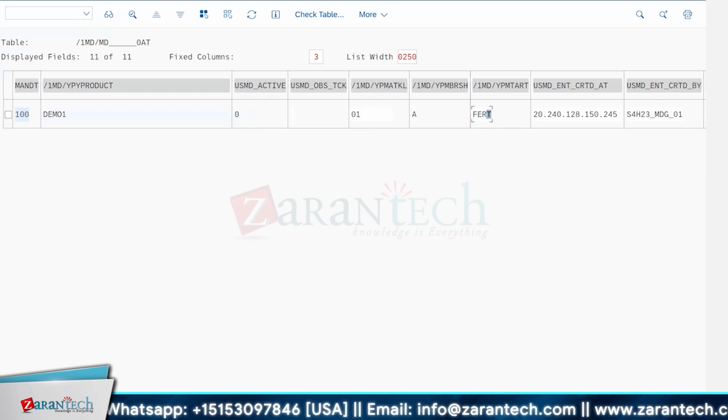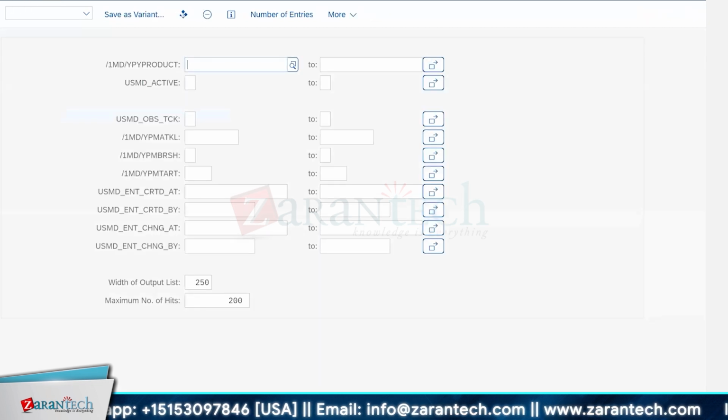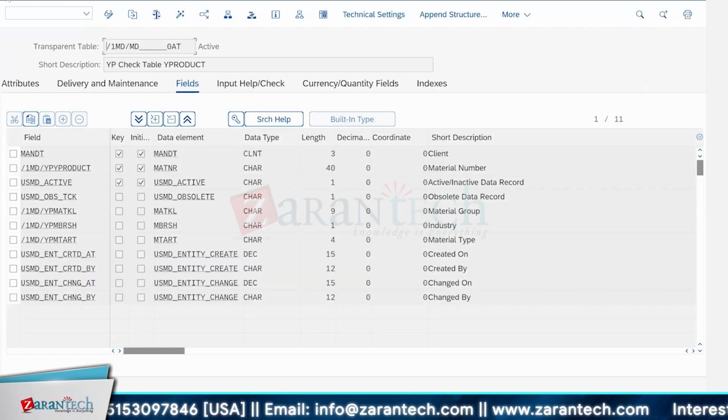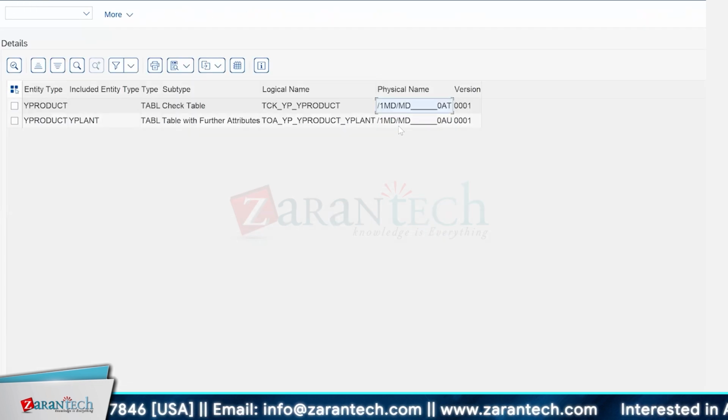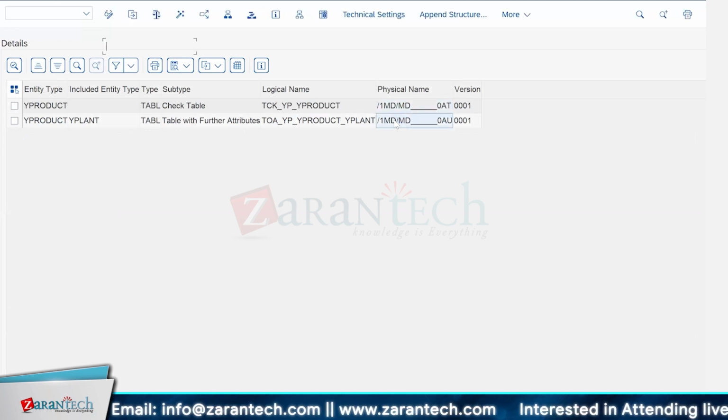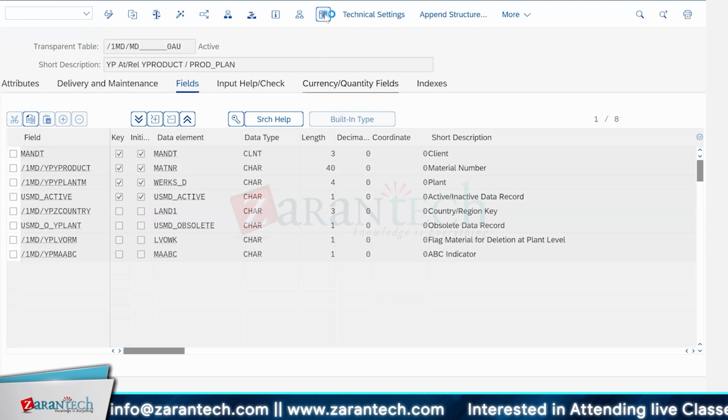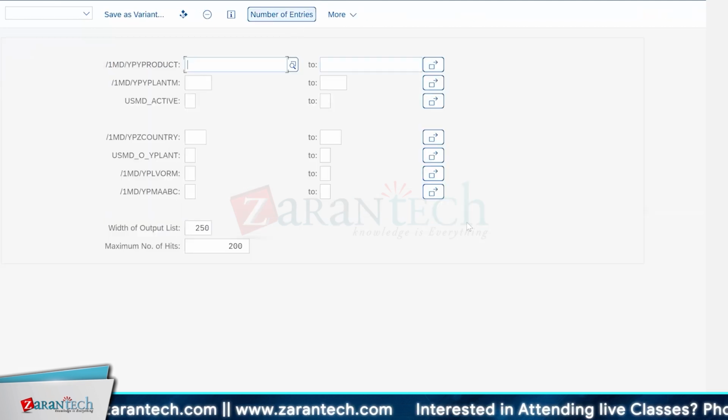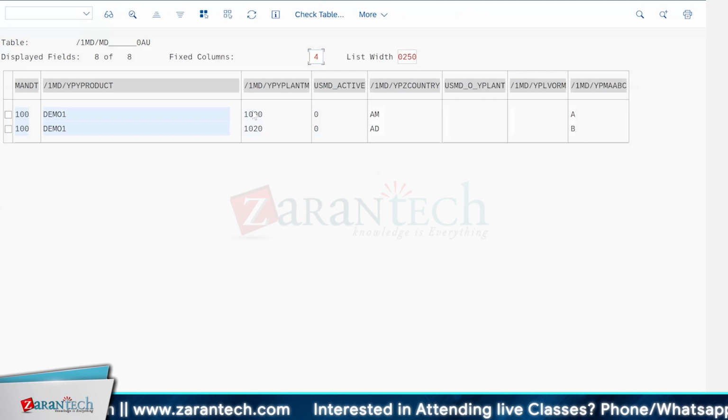At the same time, at the plant level, the child level as well. If I go back and open this, this is the staging table for your type 4 child. There will be two records because I extended this material to two plants, 1000 and 1020. See, 1000 and 1020, both are inactive records at this point of time.